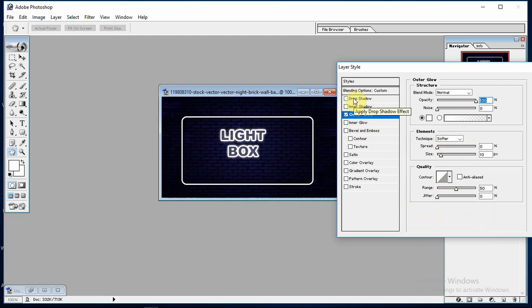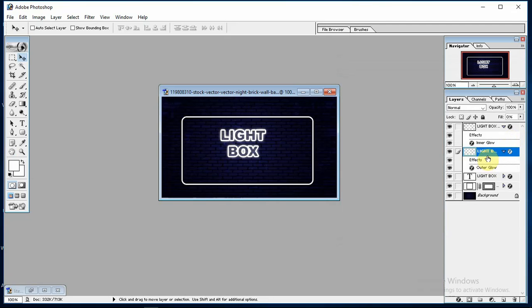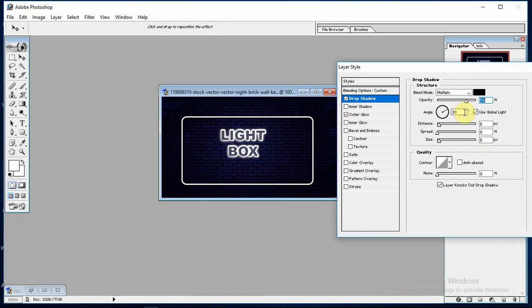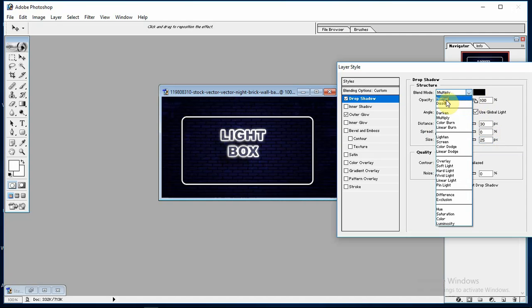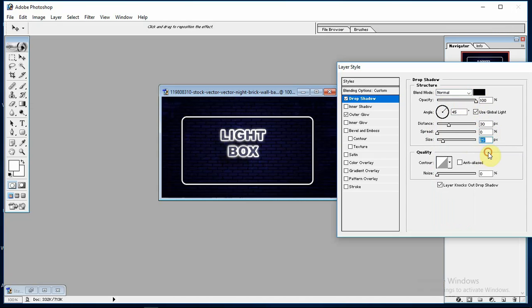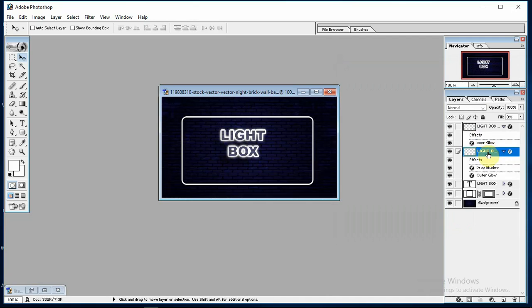The next thing is you drop a shadow. Drop shadow. You make it 45 degrees. Then you make this 30 and this 25. Then you make this 0, and again you make this 100 and put it to normal. Yes, so you can press enter.